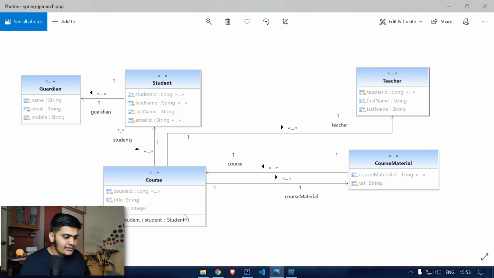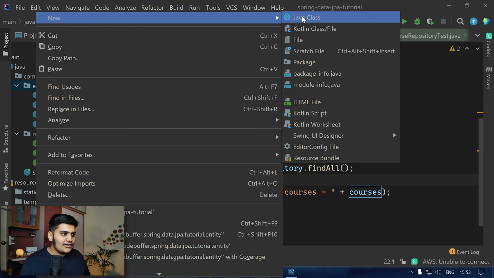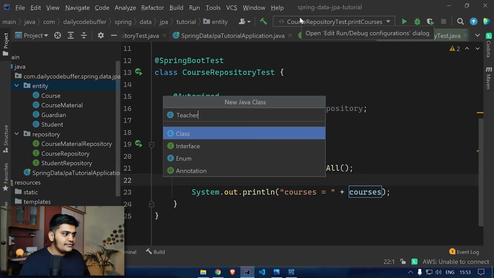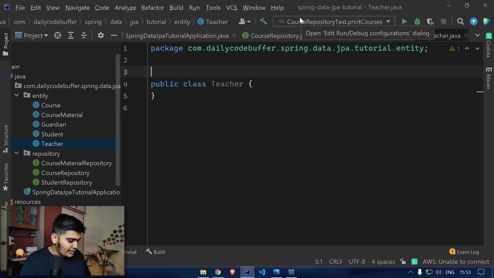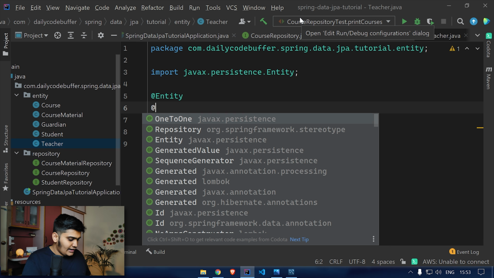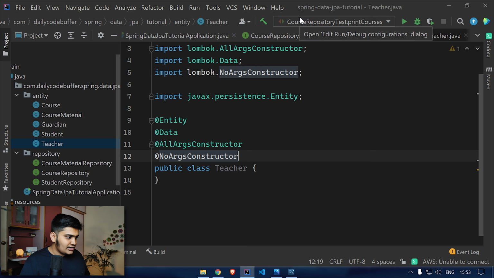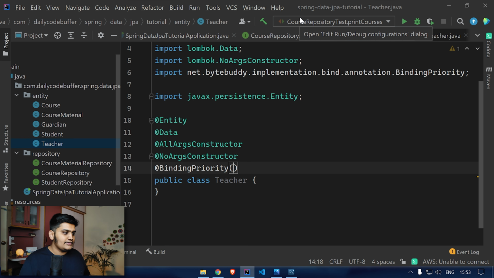Let me go back to IntelliJ IDEA. We already have the course and course material classes created. Let's go ahead and create the teacher class as well. Teacher has teacher ID, first name, and last name. So I'll go to the entity package and create a Java class called Teacher, and I'll annotate it with @Entity, @Data, @AllArgsConstructor, @NoArgsConstructor, and @Builder.